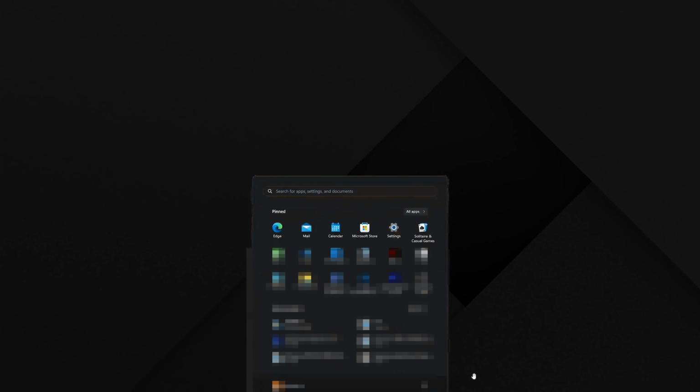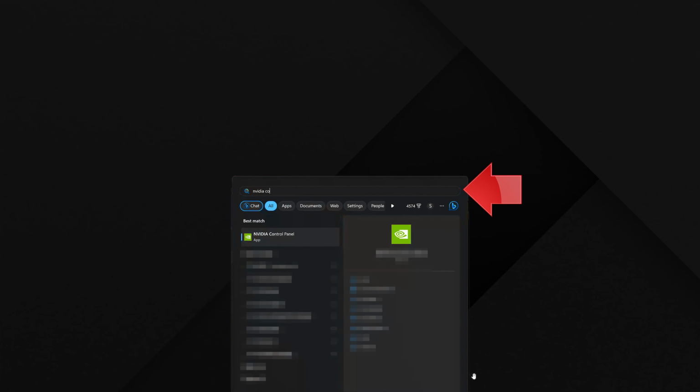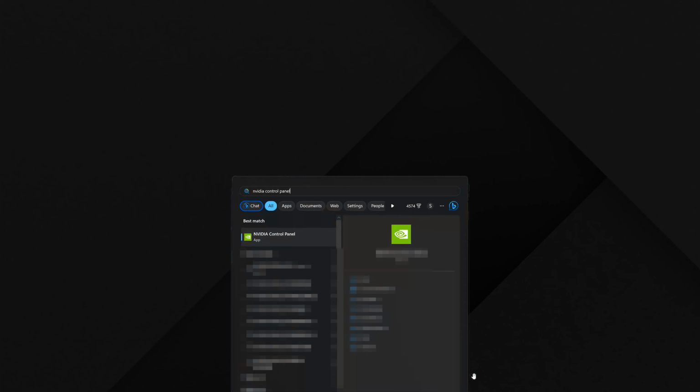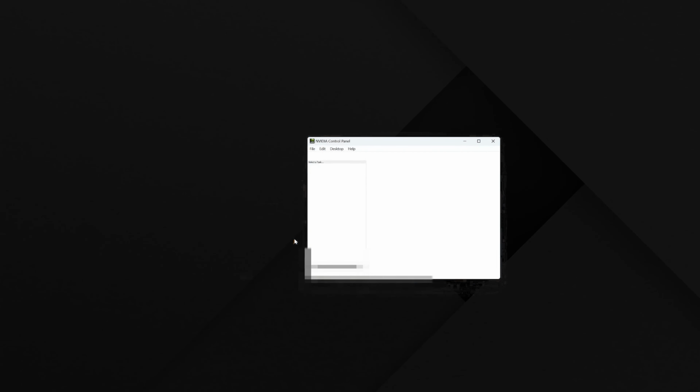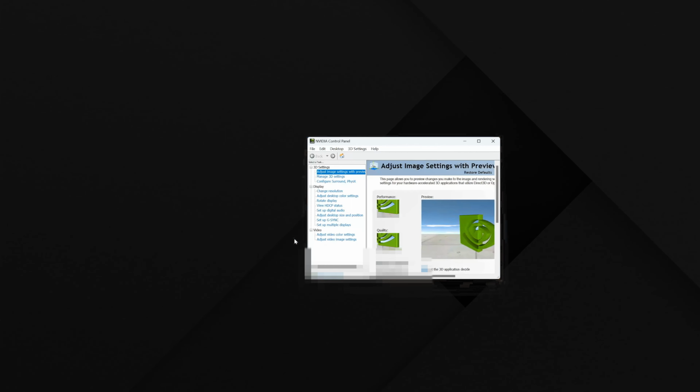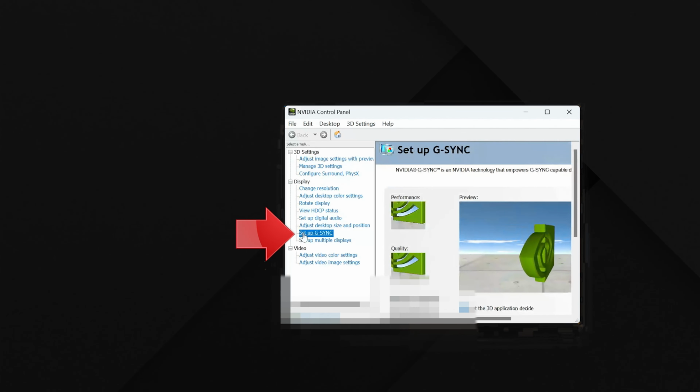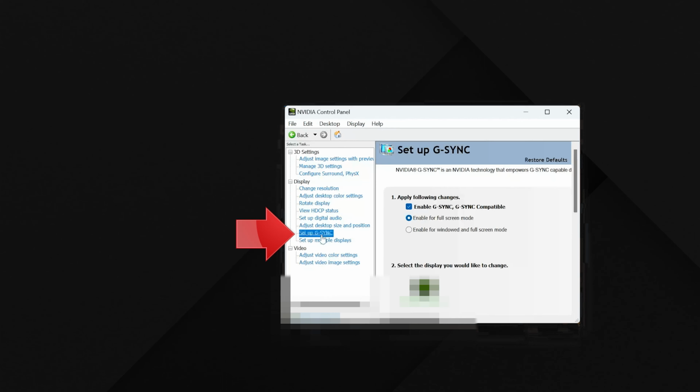First, open your Start menu. Type NVIDIA Control Panel. Open the NVIDIA Control Panel. Click on Setup G-Sync.